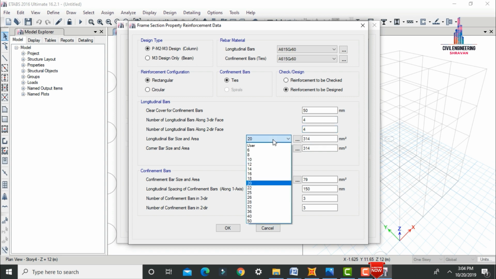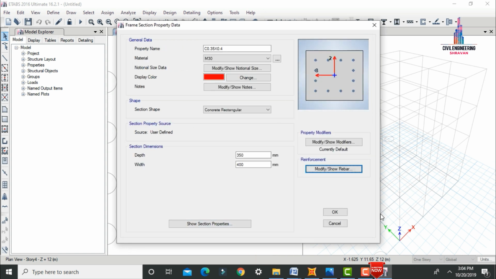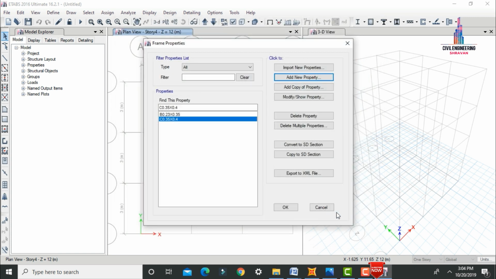Again I am assuming the longitudinal bar size is 16 mm, the corner bar size will be 16 mm, and the confinement bar size will be 10 mm. Click on OK. In the same way, click on OK here.